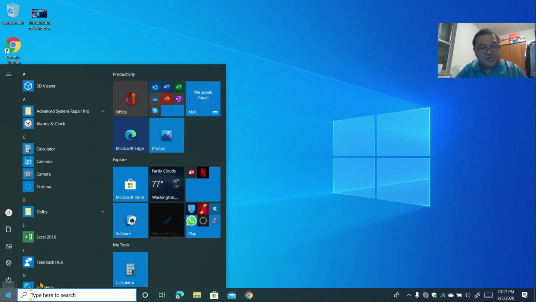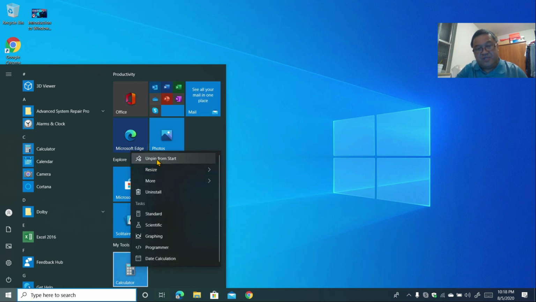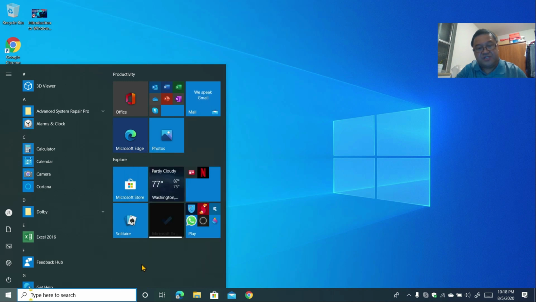Once you click this start, it will show all these applications. You can also unpin this one. You can just right click and then unpin from start. Once you click unpin from start, it will disappear and then you'll go back to here. Once you transfer any application going here, it will not remove it from there. It's just pinning that application in this pane.